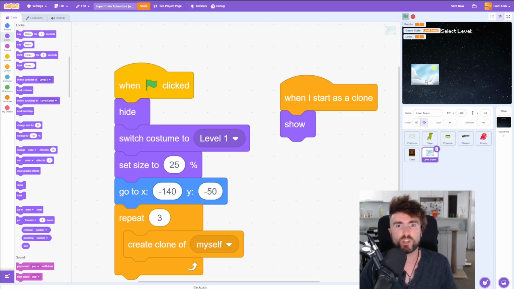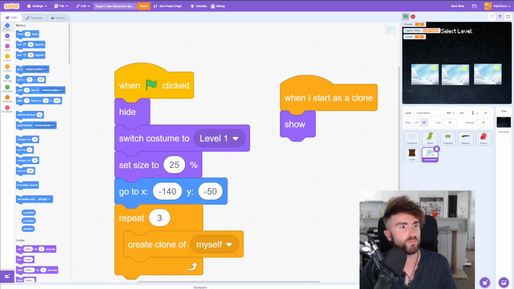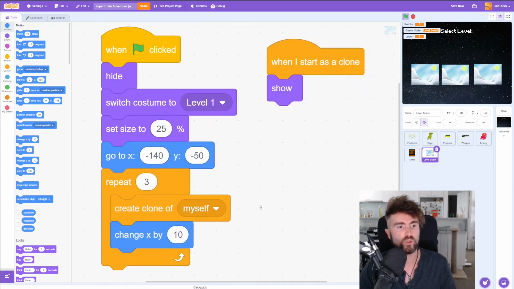Now, of course, when you start, they're all stacked on top of each other. But if you click and drag them around, you'll find that there are 3 of them. So let's make sure that each of these buttons moves to the right, like that. So let's go to motion and get out a change X. Put that underneath our create clone. And let's just see what that looks like.